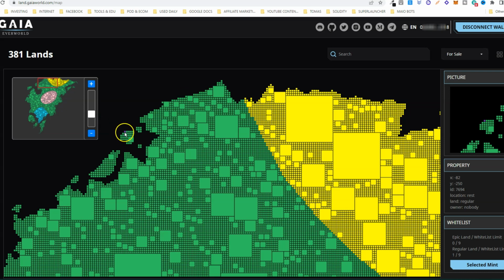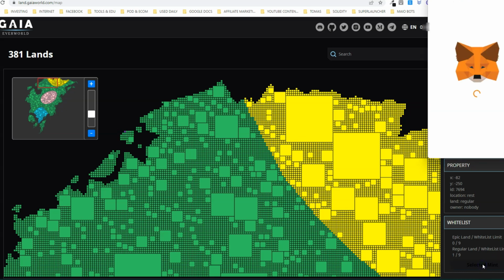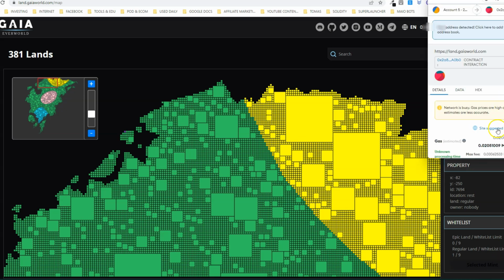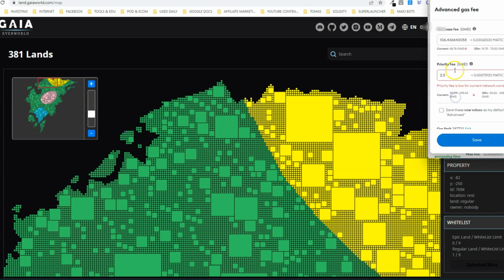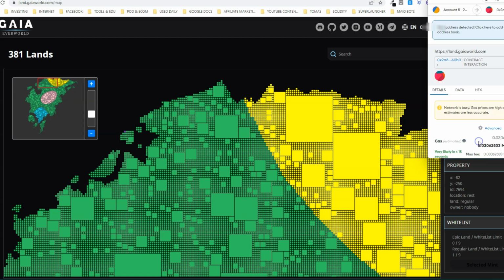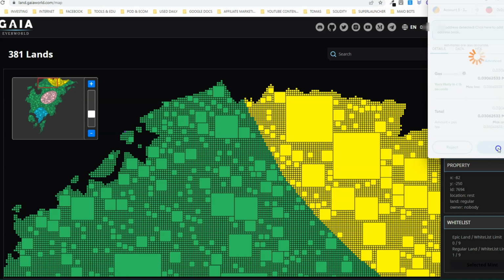Okay, so here's one. So select mint. So again, you need to go to site suggested, then advanced. Then we are going to increase this to 70. Okay, save and then confirm.